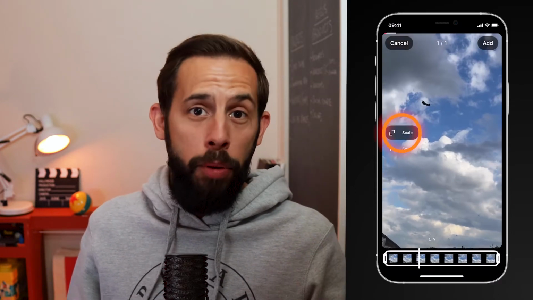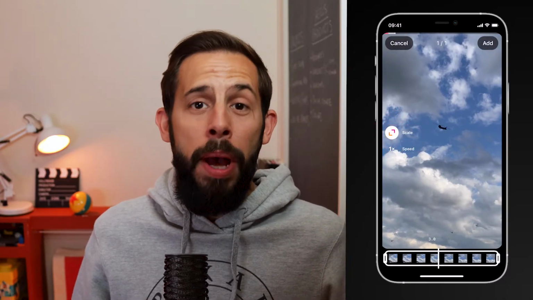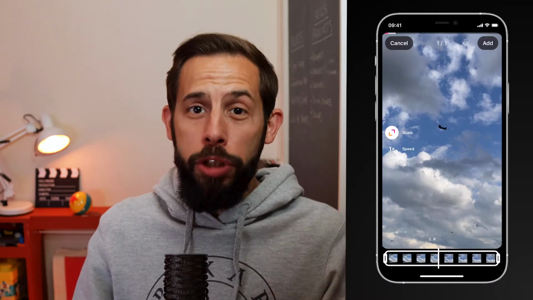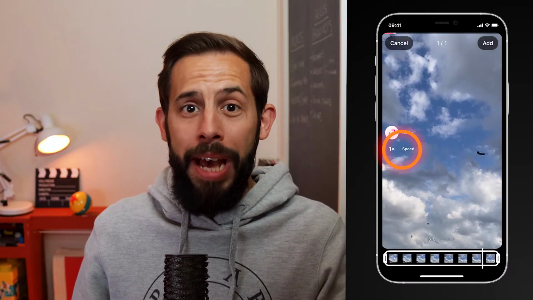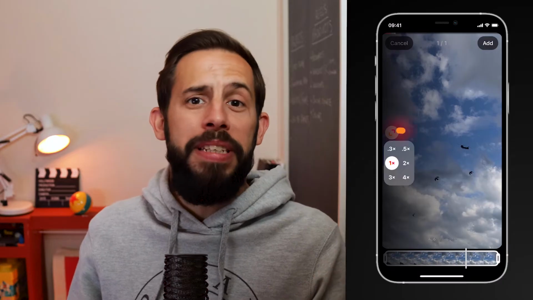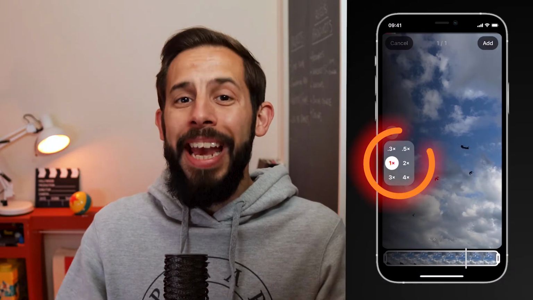Now, if you didn't record your original video in portrait mode, you're gonna have two options here. The first one being scale, which will allow you to make that video full screen. That's not the one we're focusing on right now though. Just below that, whether you record in portrait or landscape, you should have speed. Now once you tap speed on the left hand side, you'll be presented with some options, just like you would if you were recording the video in Reels.